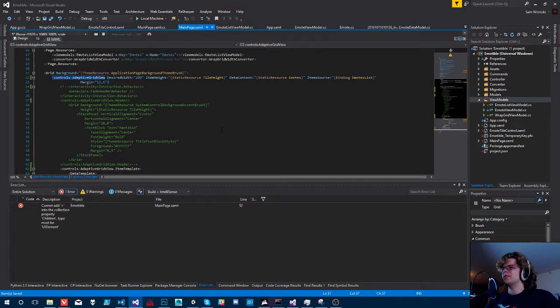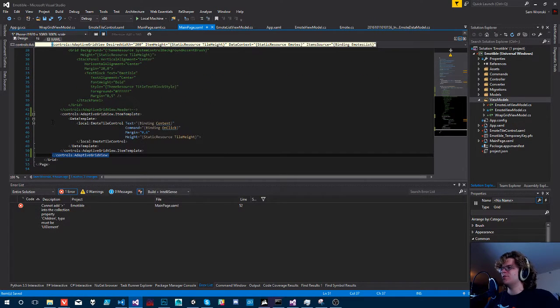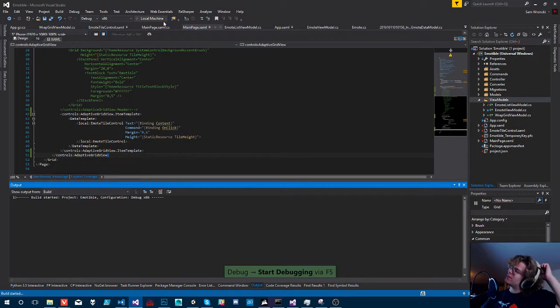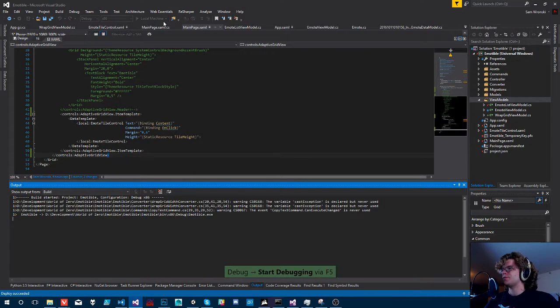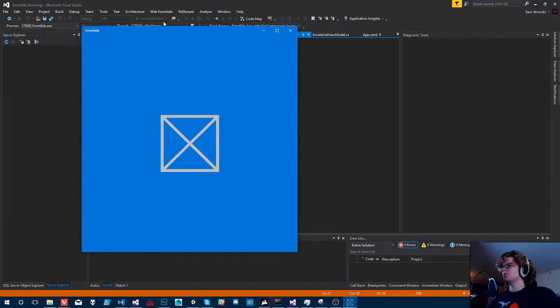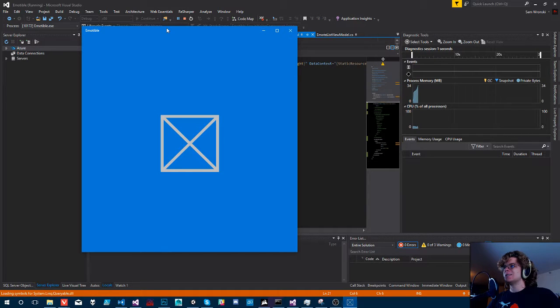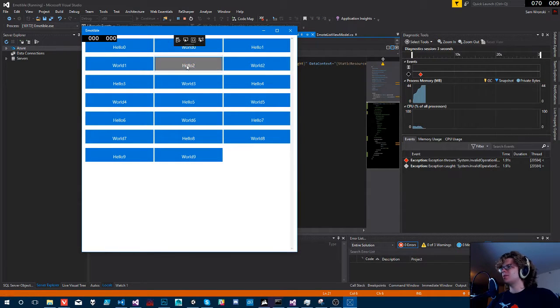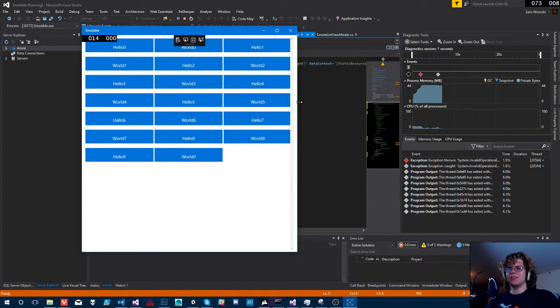Did I miss anything else? I had an extra bracket down there, and it was breaking everything. Let's try this again. It seems to have worked. Yes! So it actually does that thing that we wanted to do.